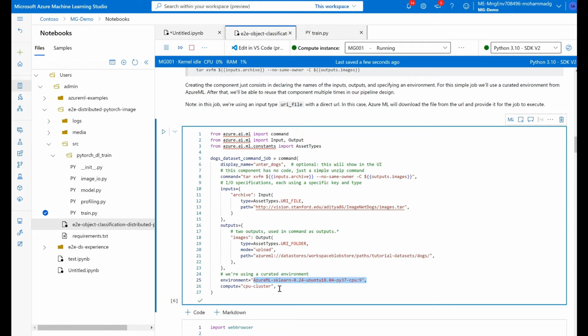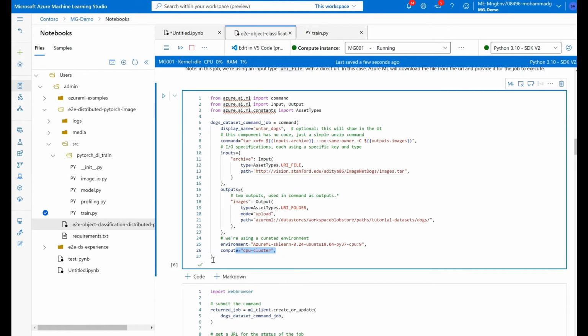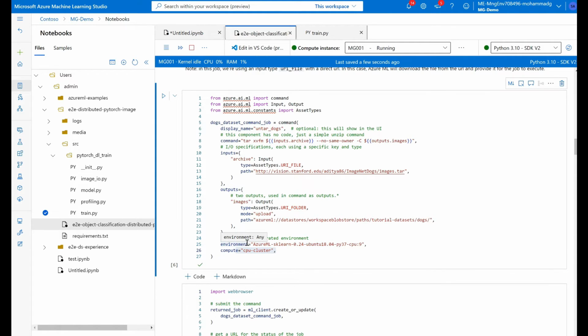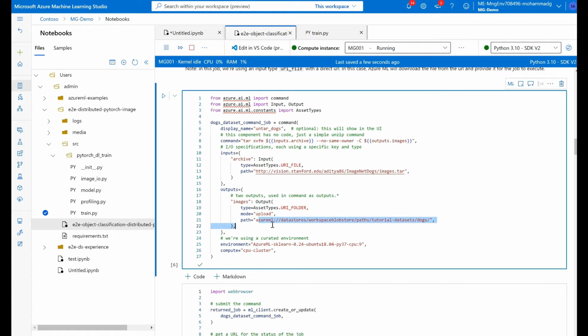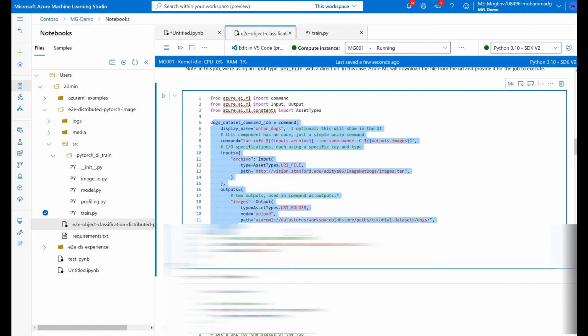Remember we created a CPU cluster? That was the reason. I want to use a CPU machine to unzip this file because it doesn't really need a GPU to get this data ready, right? I'm not doing any training. So I ran the code and figured out it all completed successfully, as you can see here. So now I have the data accessible in this path, right? Now I have this component already defined here, but I haven't executed it yet, right?